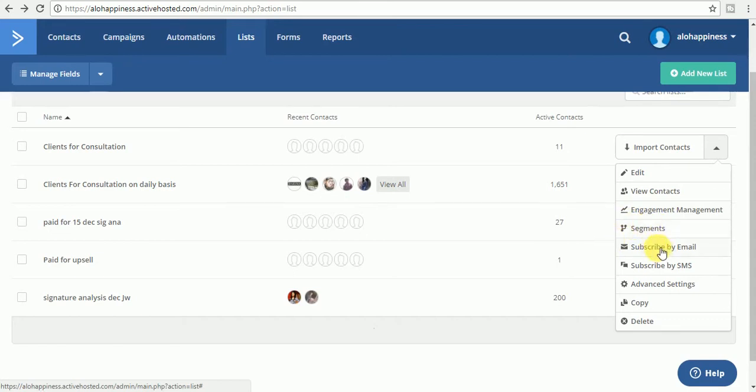Subscribe by email: that means if you want to add someone to this particular list by email, you can do this, and it'll take you to an email page where you can send an email to that subscriber, and they can click and subscribe to this particular list or any of the lists that you want. Subscriber SMS works the same way as the email. You can copy the list and you can delete the list as well.